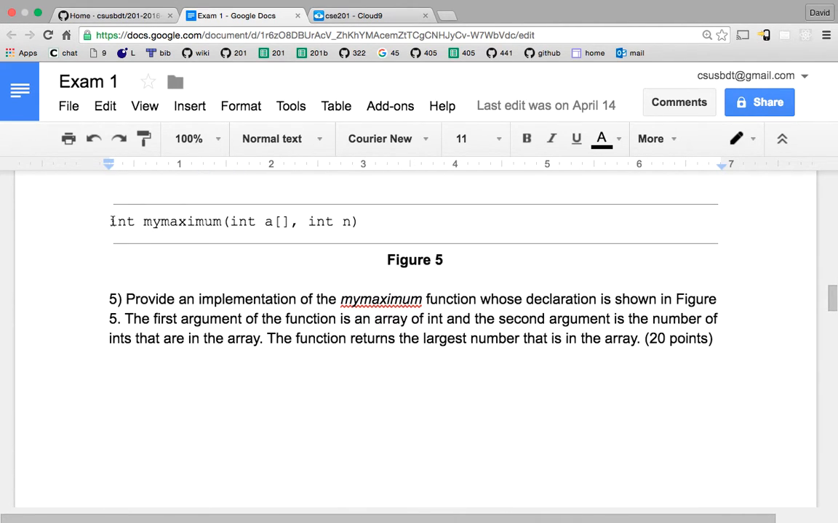My maximum. Provide an implementation of the my maximum function, whose declaration is shown in Figure 5. The first argument of the function is an array of int, and the second argument is the number of ints that are in the array. The function returns the largest number that is in the array.